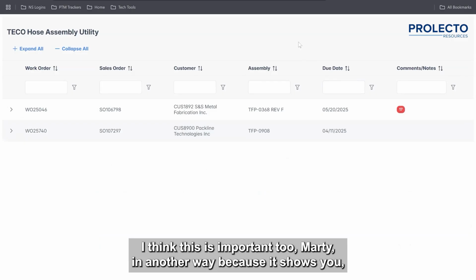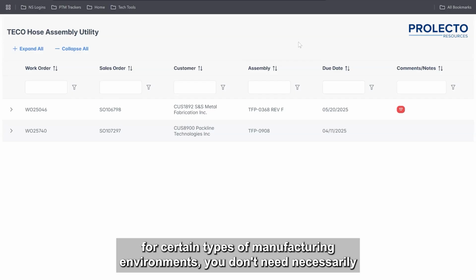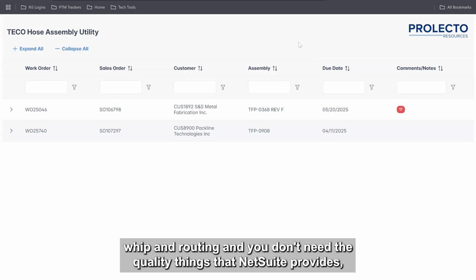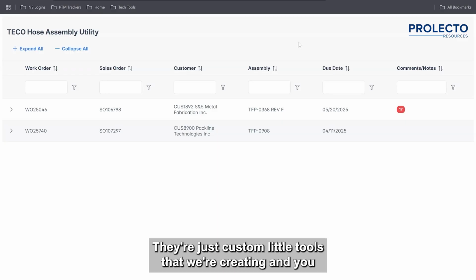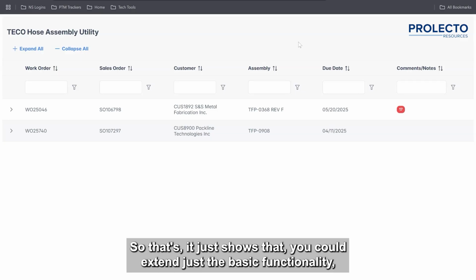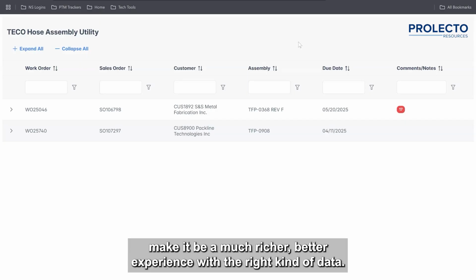Okay. I think this is important too, Marty, in another way, because it shows that for certain types of manufacturing environments, you don't necessarily need WIP and routing, and you don't need the quality features that NetSuite provides, which only come if you have WIP and routing. So you can get some of these features. They're just custom little tools that we're creating, and you can get the same kind of thing for your very light assembly manufacturing environment. It just shows that you can extend the basic functionality and make it a much richer, better experience with the right kind of data.